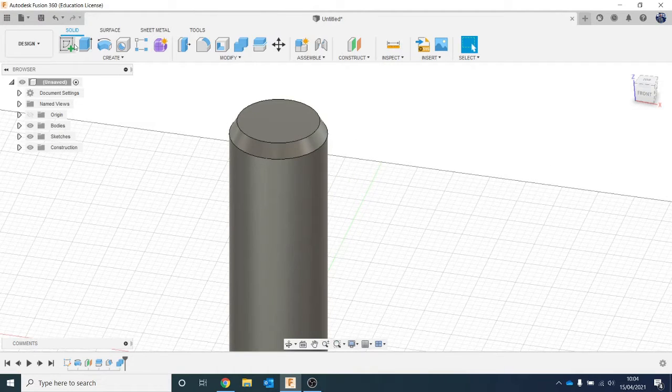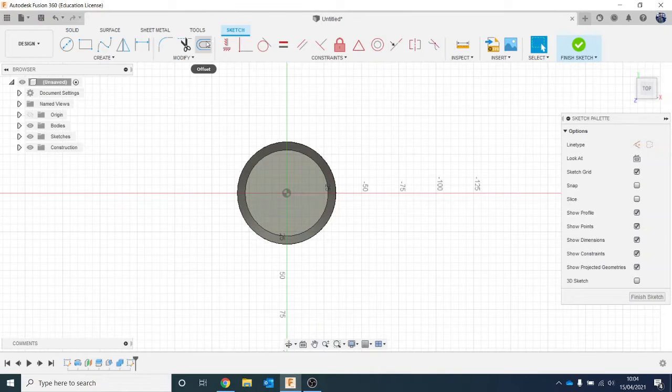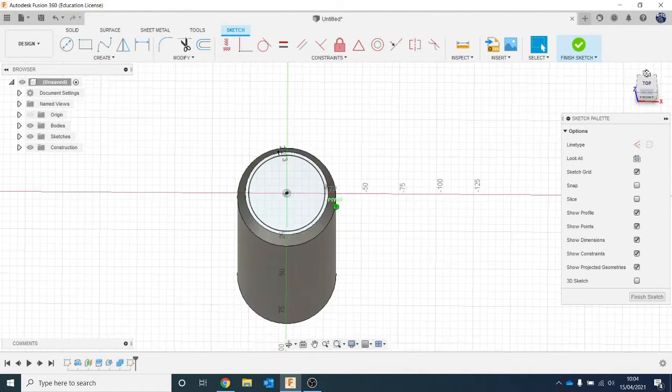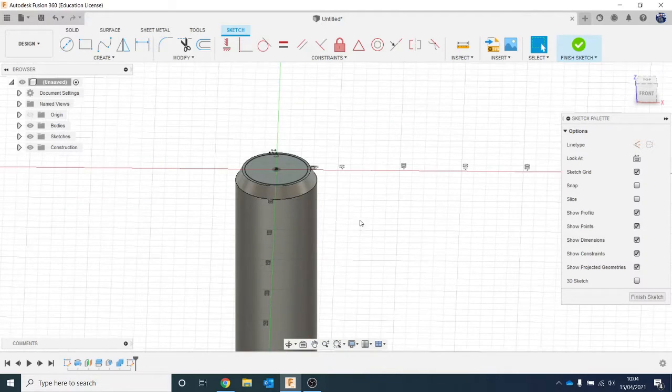Then let's create a sketch. We're going to do an offset. Now for this bit, I've not really got exact measurements. I'm just going by how I remember cans looking like. We've all seen cans, we see them on a daily basis.